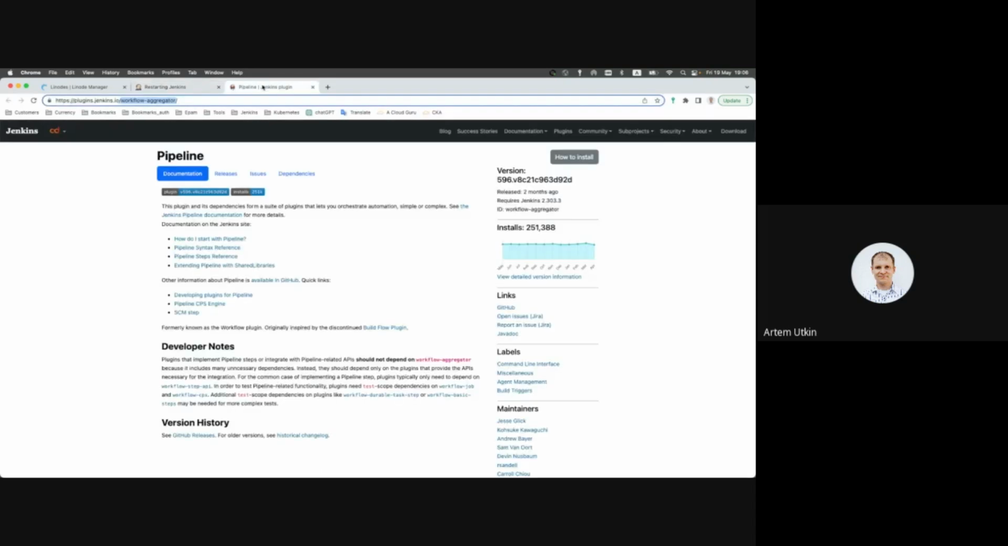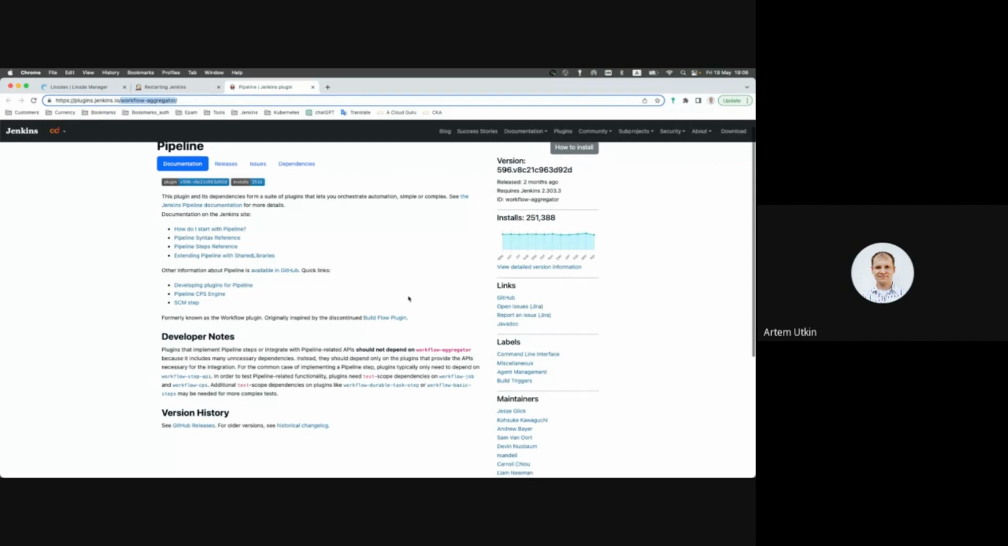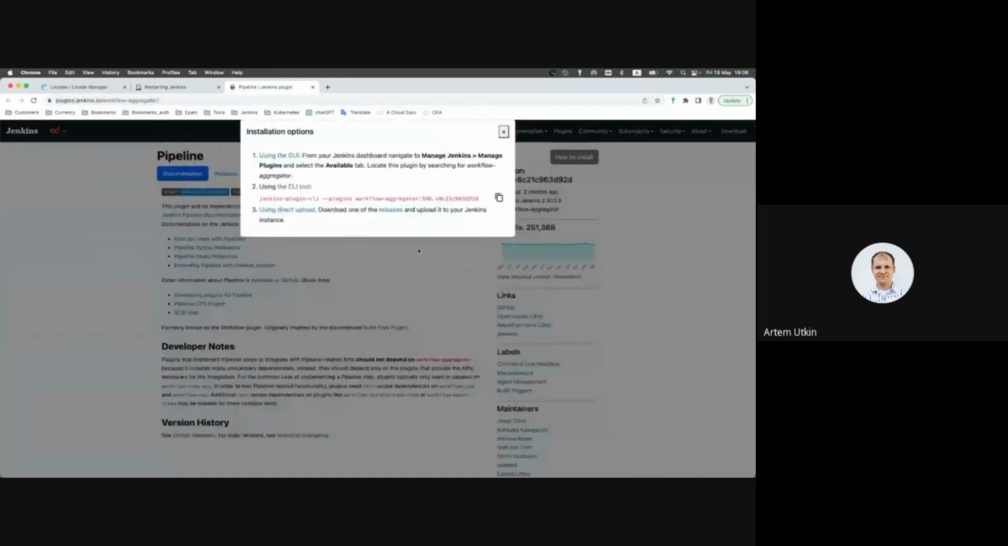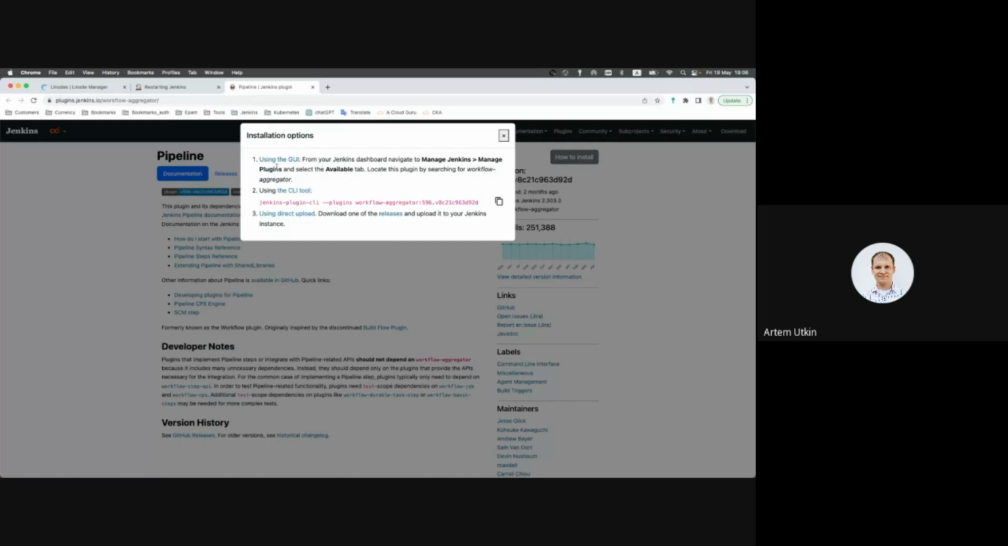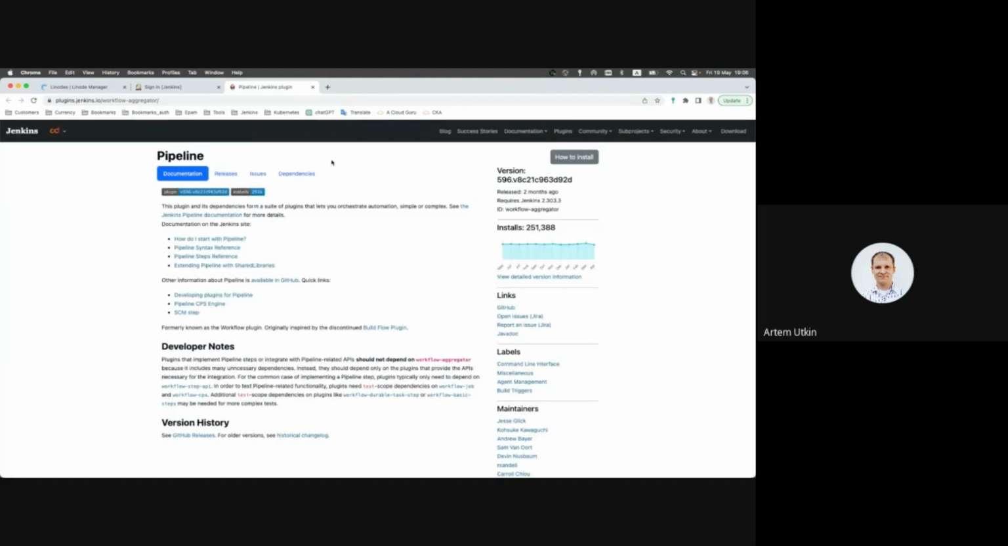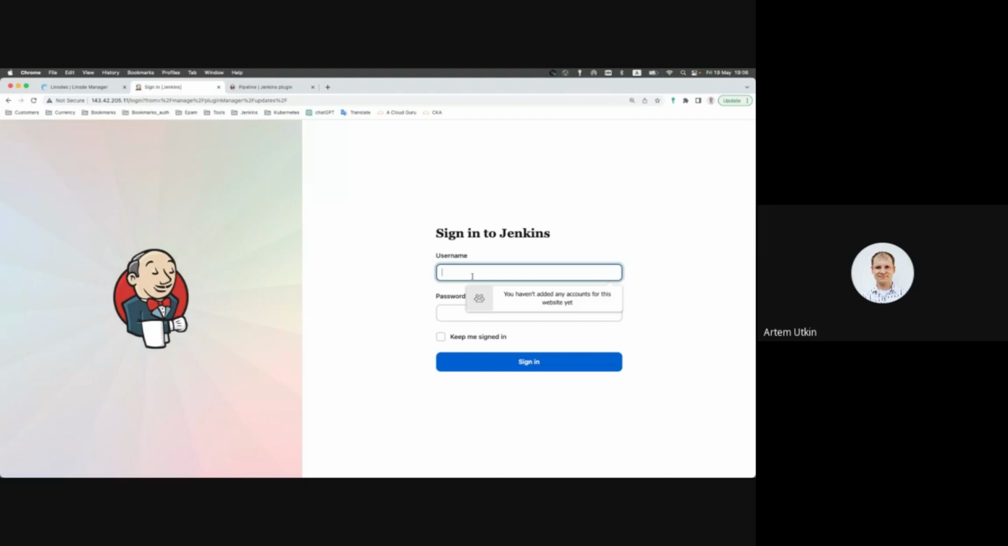While it is restarting, I would like to say that there are a few ways to install a plugin. There are three options. First of all, from the user interface, which is what we are doing now. Then from CLI using Jenkins plugin CLI, and we can also just download the plugin file and upload it to Jenkins. Okay, here we go. Jenkins has been restarted.